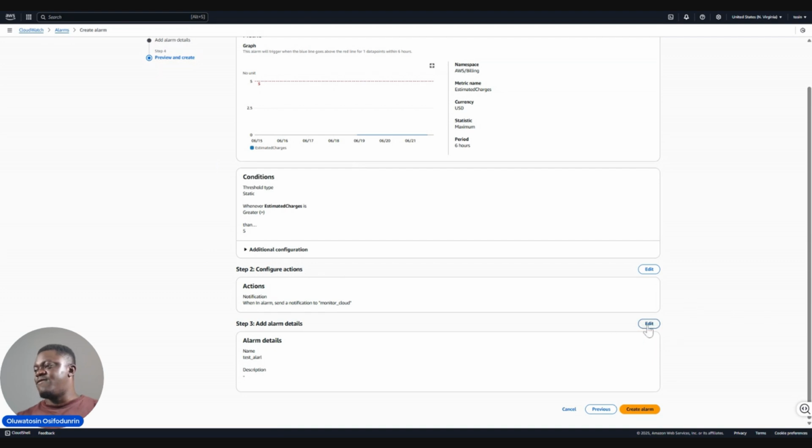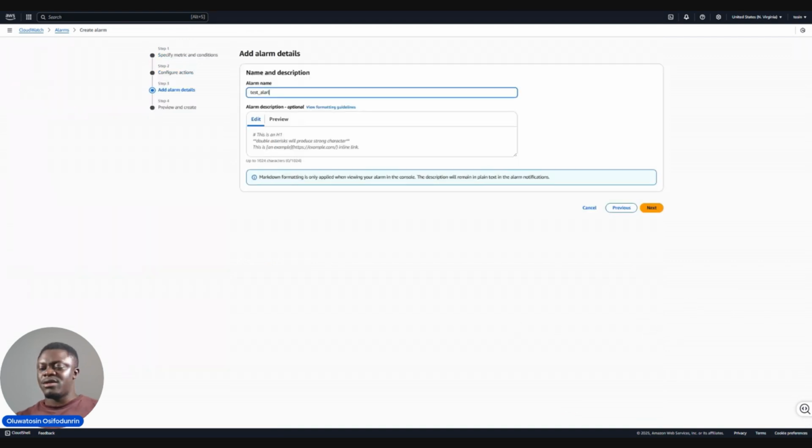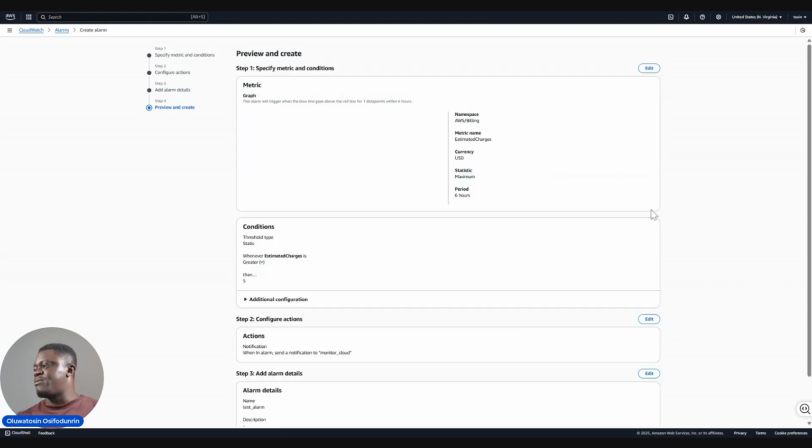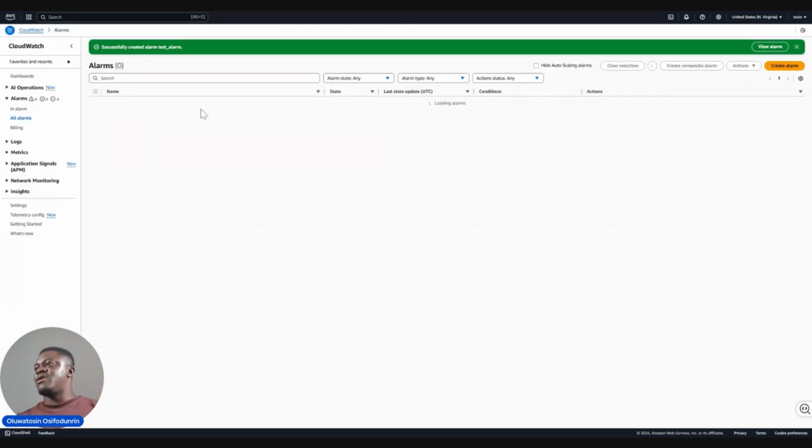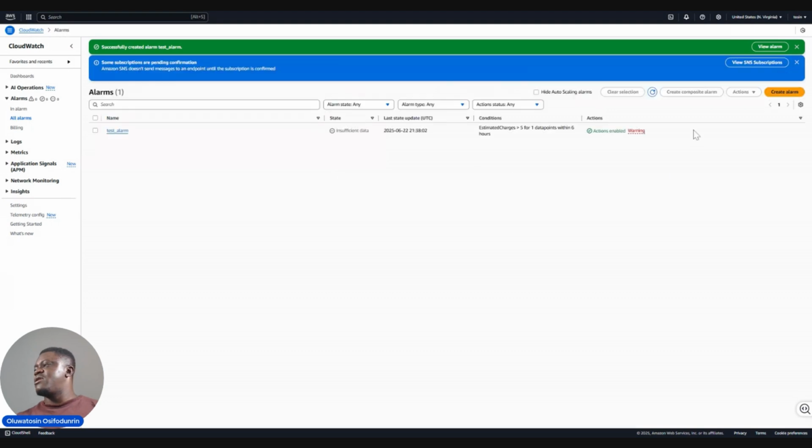If there's anything you need to change as well, click on the edit button in the tab and just change it. Then I'll click on create alarm. So that has been created successfully, test alarm. Now this is going to give me a warning sign because I need to confirm my email address. If I go to my email and confirm the email that was sent to me to confirm notifications coming in, then this warning sign should automatically leave afterwards. So I'm just going to do that right now.